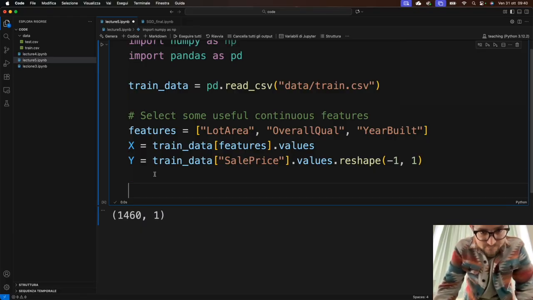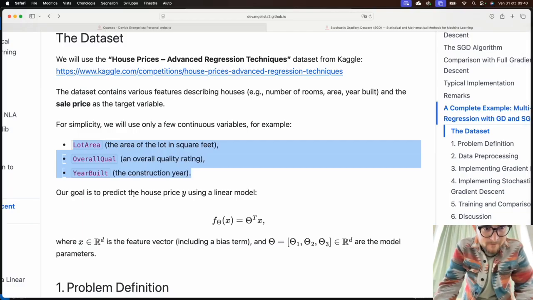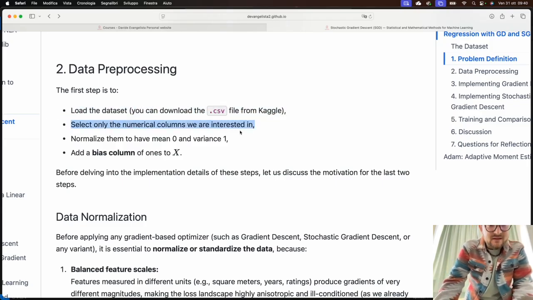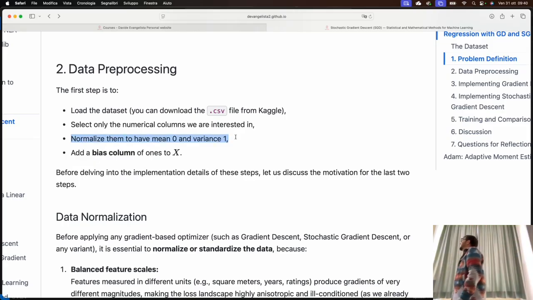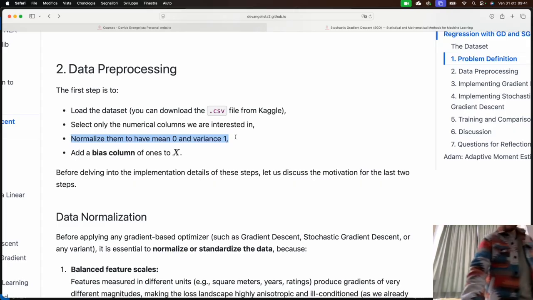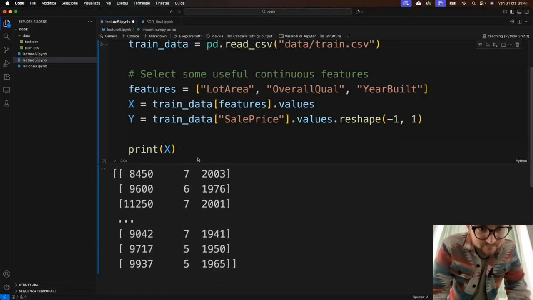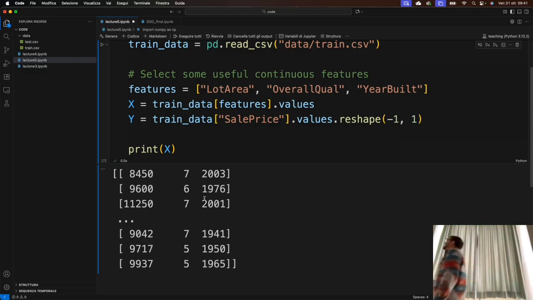Okay. So we load the data into memory. We selected the numerical columns we were interested in, and then we move to a very, very important step: normalization. I don't know if you already did something about that. Maybe yes. But while doing machine learning, it is crucial to normalize your data. Why? Because this is something I said last time. Let me show you some values of x. Okay, that's our input data.